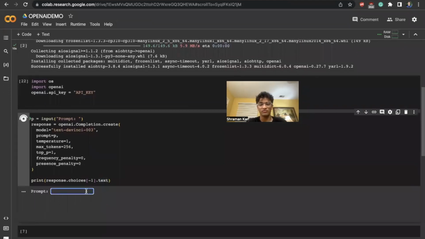So you can ask any prompt like write a for loop in Python. And it writes the for loop for you in Python.